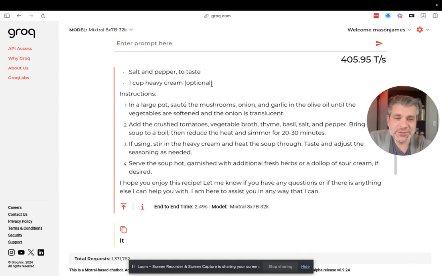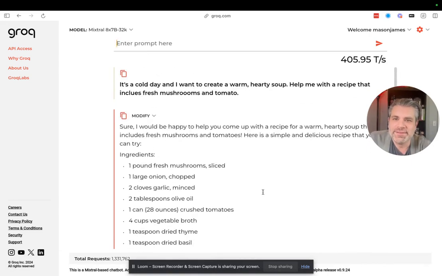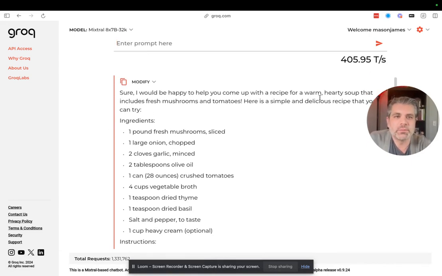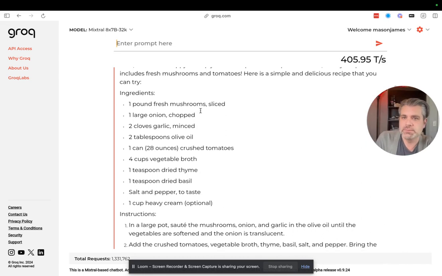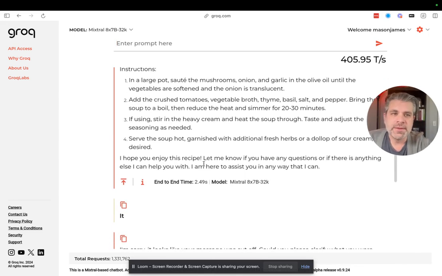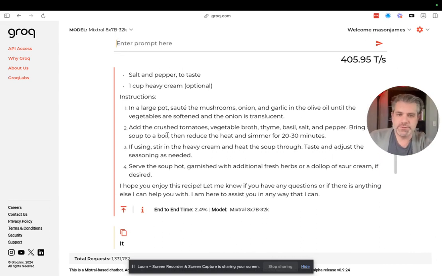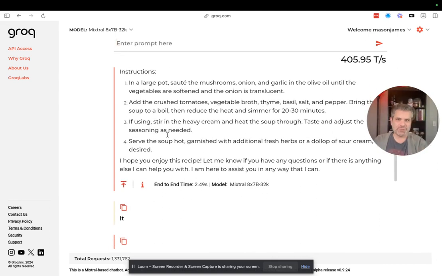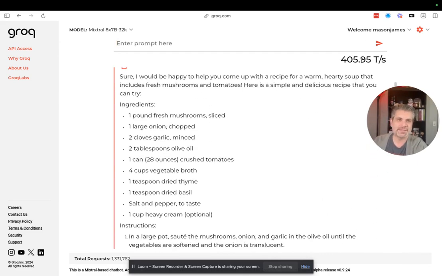It's already done. So did you catch that? In 2.5 seconds, we have, "Sure, I'd be happy to help you come up with a warm, hearty soup. Here are your ingredients: mushrooms, onion, garlic, tablespoon of olive oil." There we go. The tomatoes are in there too. Vegetable broth. Sounds pretty good. Now, this preview model, we can't have ongoing conversations, but this is really interesting, right? This is extremely fast. This is probably 3 times faster, maybe 8 times faster than you'll see in standard models like GPT-4 or Gemini. So this is really, really fast.